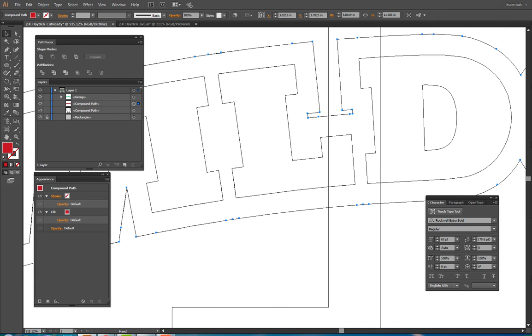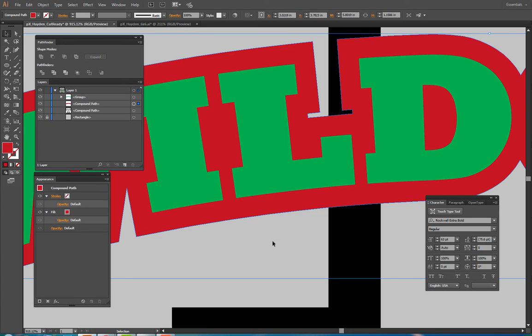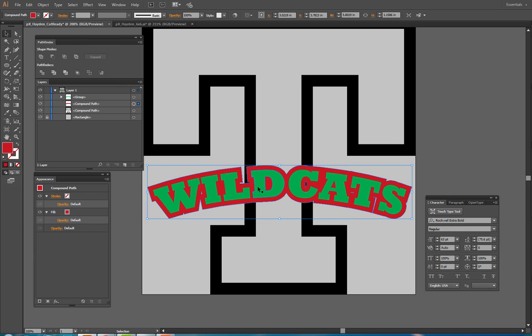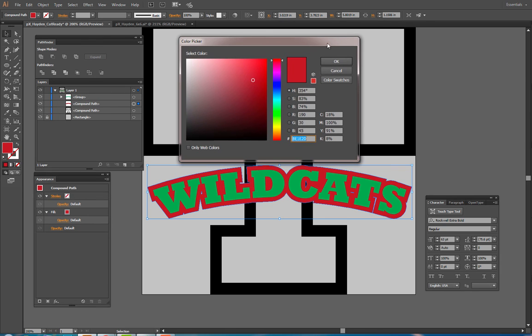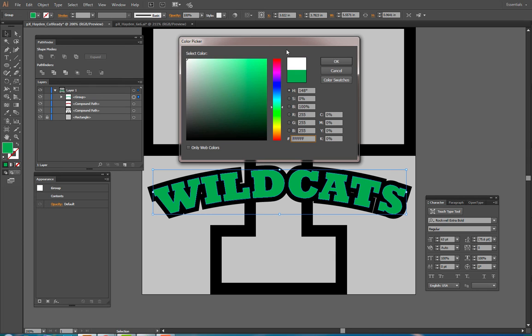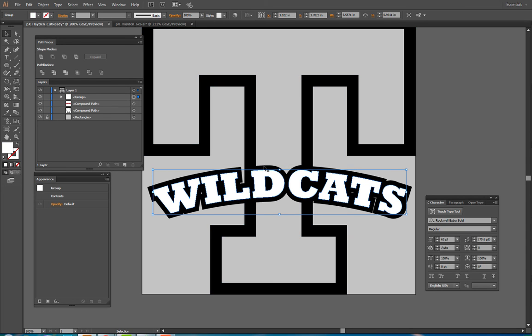I'm going to switch back to preview mode, Control Y. There we go. And zoom out so I can see everything. Okay, so this red text, I'm going to double click here and make it black. And then OK. Now my green letters, I'm just going to make those white. This again is just so we're working in black and white.